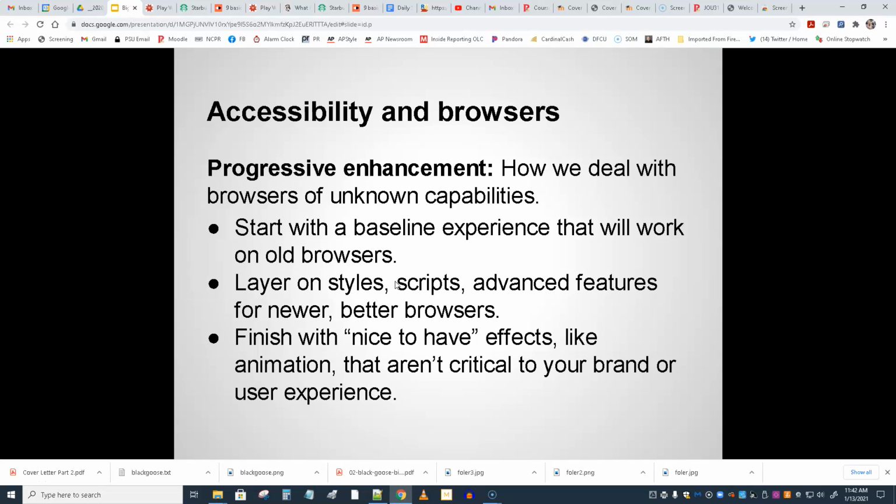In other words, everybody can see what they need to see, and the people who have newer, better browsers get the newer, better stuff. And then at the end, there are really advanced features that only some of the newest browsers can handle. Nice to have effects, like animation, for instance. They aren't critical to your brand or user experience. We add those on top at the end. So even the most basic old browser can handle it and get the information through, but the people with the best and newest fancy browsers can get the fancy features. But everyone gets what they need to have.